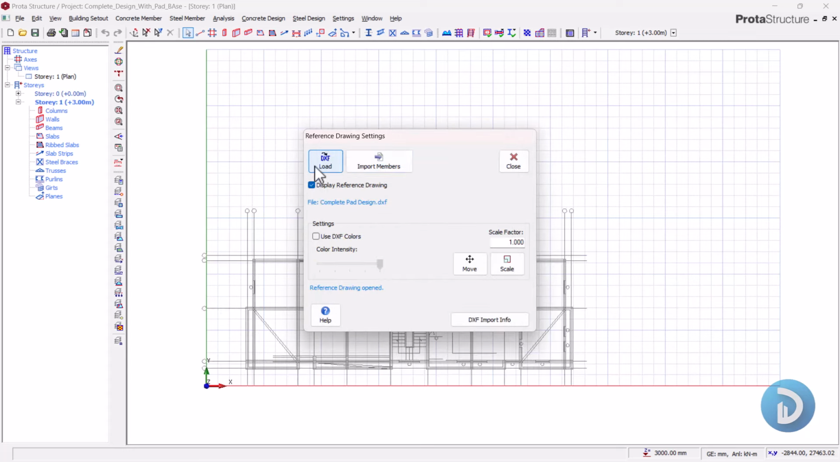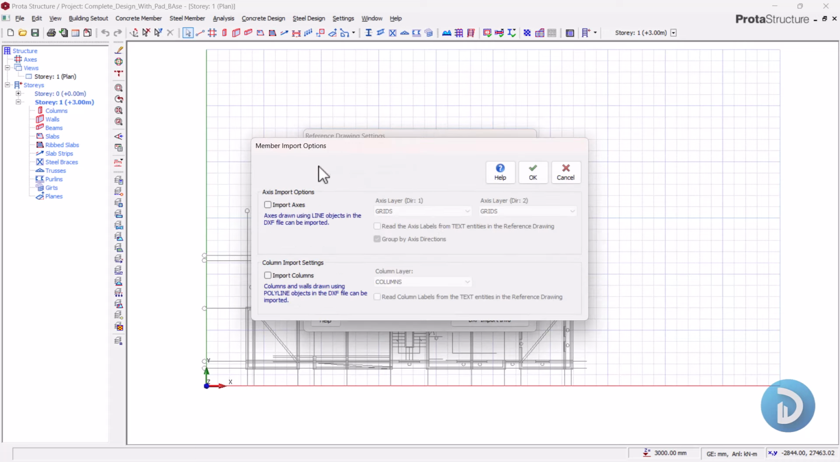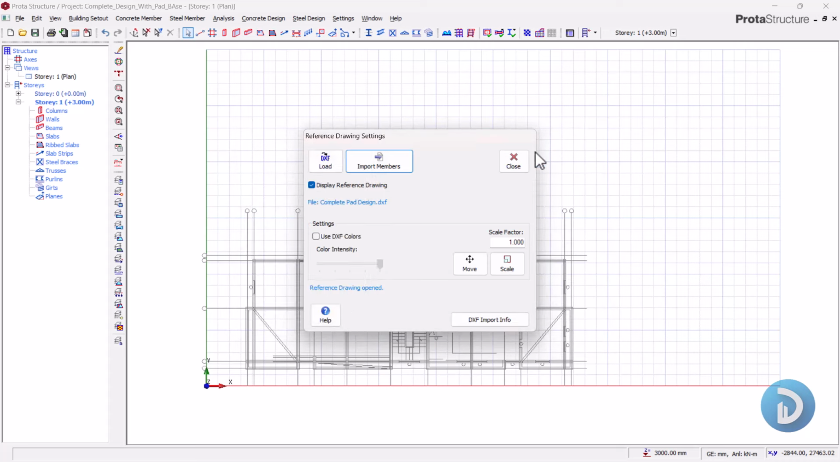Then come over here to import your members. Okay, so we'll click here, and to import our axis that we've been using on our AutoCAD, we'll click on import axis, and those axes were actually on the grids layer. Okay, so we'll leave this at the grids layer. Then we also import our columns. So we'll click here to import our columns, and we created them on our columns layer. So this is one advantage of always working with your layers and always creating layers for your different structural elements. So we'll click on OK.